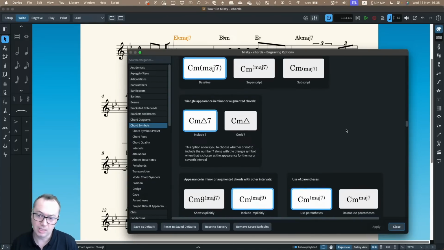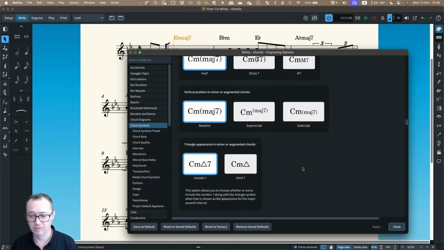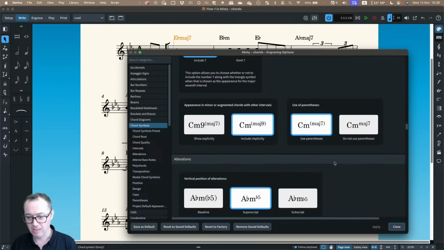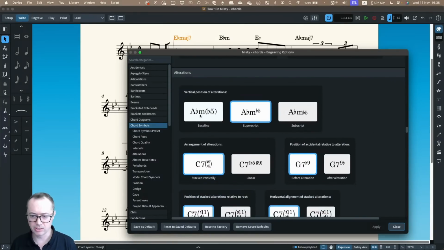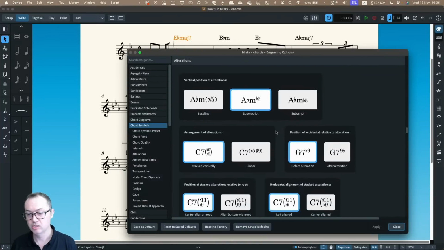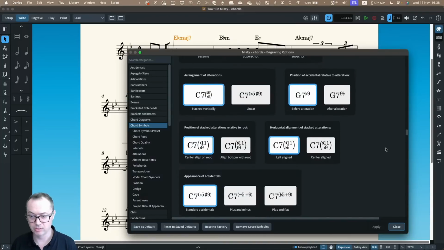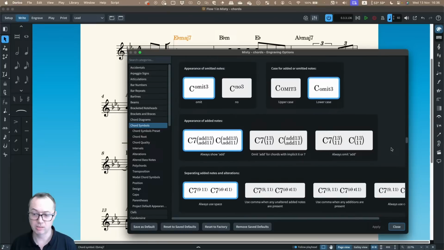So anyway, similar for minor, you can have a minor with a triangle and a 7. Maybe that makes it easier than a minor major 7. Yeah, maybe. So anyway, choose the options. Also for alterations, things like this. Do you want it baseline or superscript? Do you want them in brackets? How do you want them to be stacked? All of these kind of options. There's all sorts of options that you can choose. I'm only halfway down this dialogue, so I'll keep going for a minute.